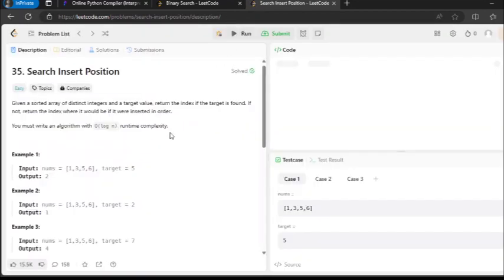So now we have search insert position. Given a sorted array of distinct integers and a target value, return the index if the target is found. If not, return the index where it will be found if it were inserted in order. So in the example, we can see that the index where 5 is, is 2. Now we don't have any 2 here, but the index where it would have appeared would be 1, that is 0, 1, where 3 is right now. The index of 7 does not exist right now, but where it should have appeared would have been 0, 1, 2, 3, and 4. Are we together? Okay, so let's give this a go.